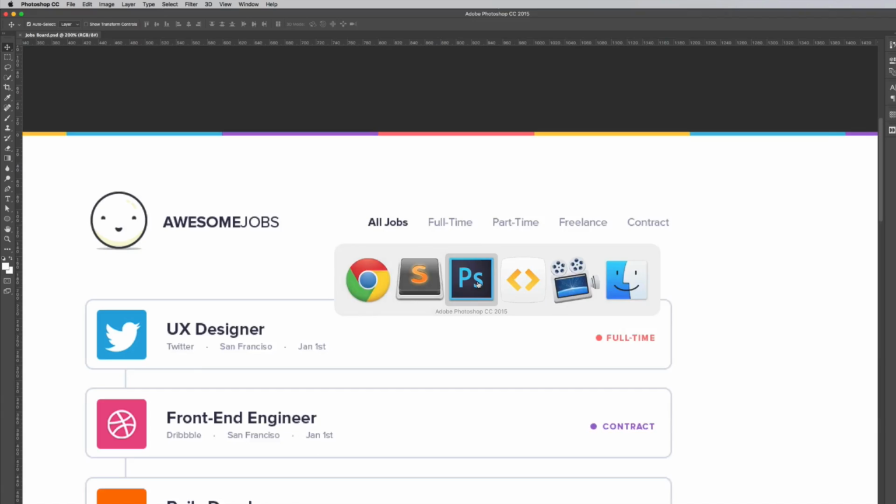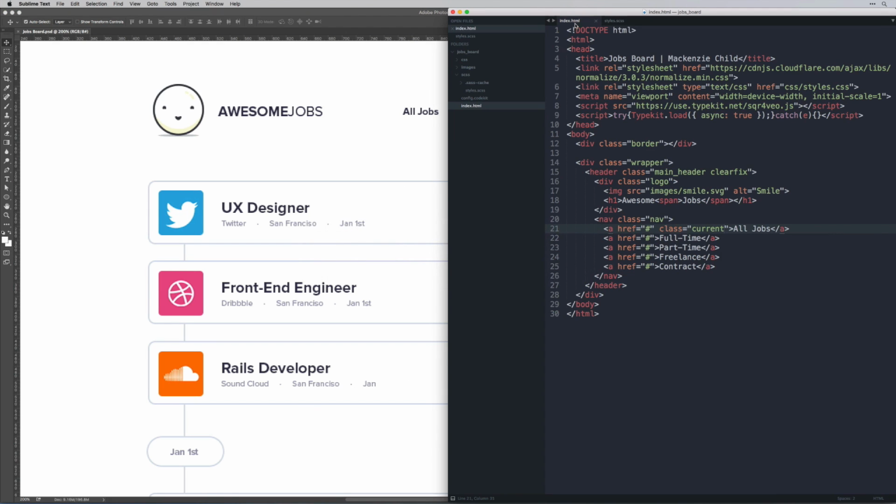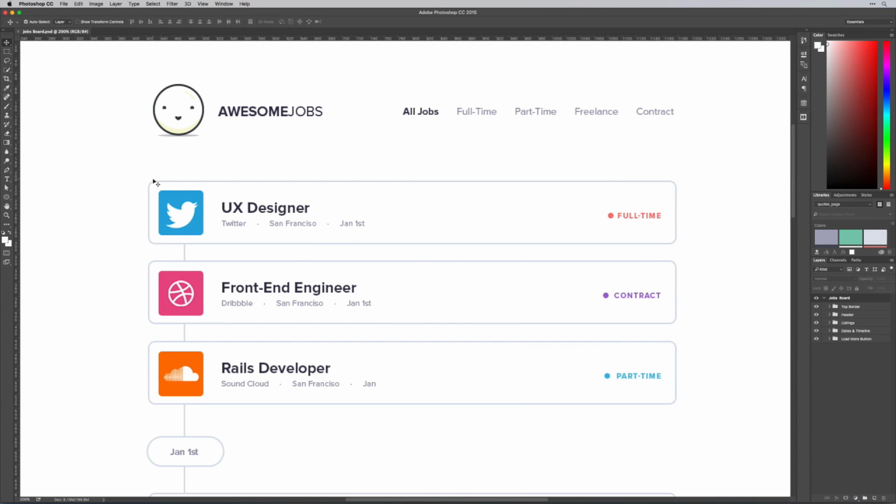Beautiful. Okay, so back in our design, the next thing we need to take care of is each of the job listings and then the timeline itself. So let's go ahead and go to the index.html below the header. So the way we want to set this up is inside of a UL, because each of these would work perfectly as a list item.